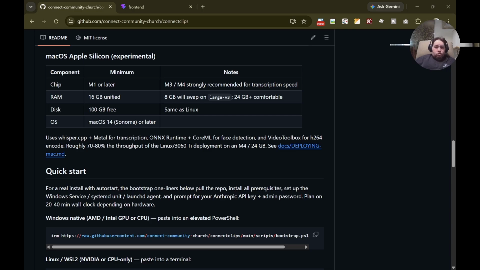If you don't have a strong GPU, ConnectClips can still work, but processing will take longer. For a church doing one sermon a week, that may still be totally fine. So the quick rule: NVIDIA equals WSL on Linux, AMD or Intel on Windows equals Windows native, Apple Silicon equals Mac. I've tried to keep the install process as easy as possible, as I know that people are very scared of the terminal, but it's not that hard because it's just one command once you've got all the prerequisites set up.